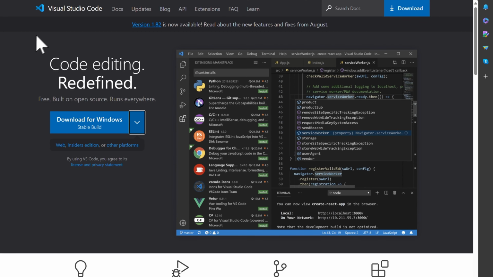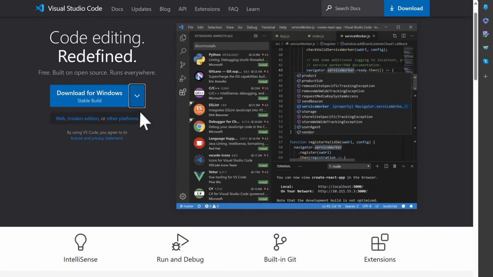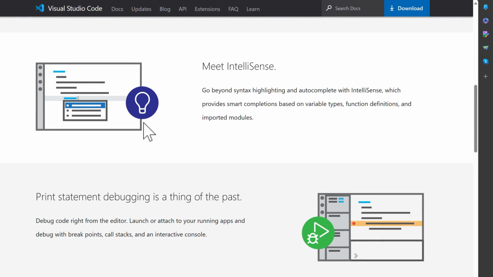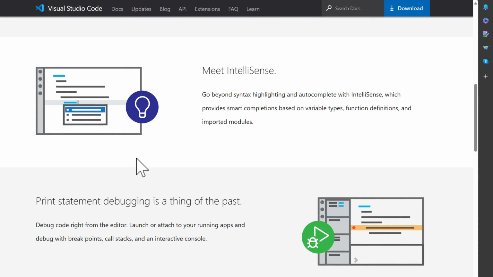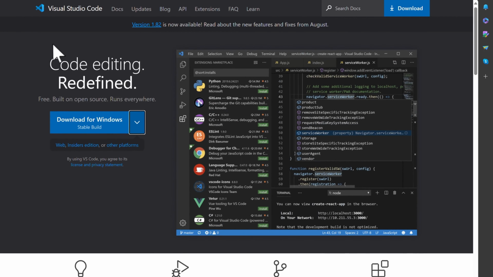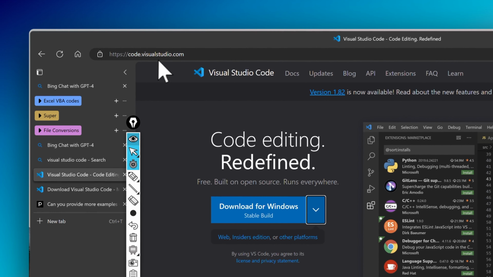However, I recommend using Visual Studio Code. This is Microsoft's free and powerful source code editor. It's got many features that make it useful. For example, IntelliSense, which goes beyond syntax highlighting and autocomplete by providing smart completions based on variable types, function definitions, and imported modules, and better debugging. You can download Visual Studio Code from code.visualstudio.com. That's Visual Studio one word.